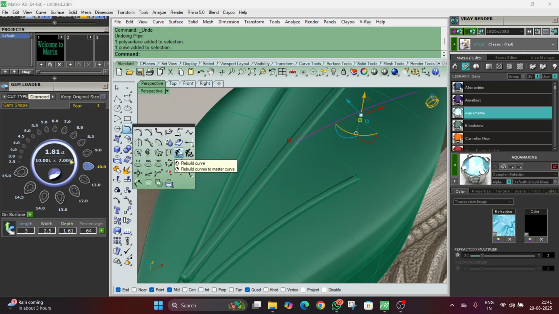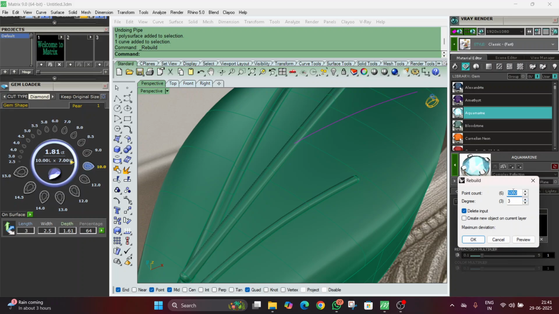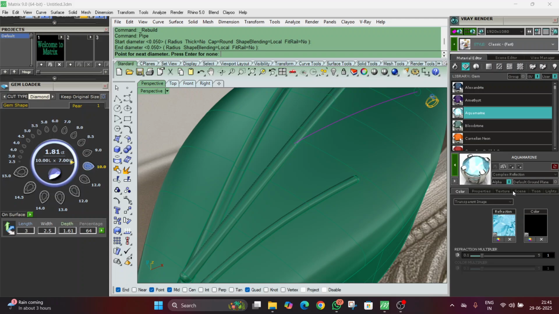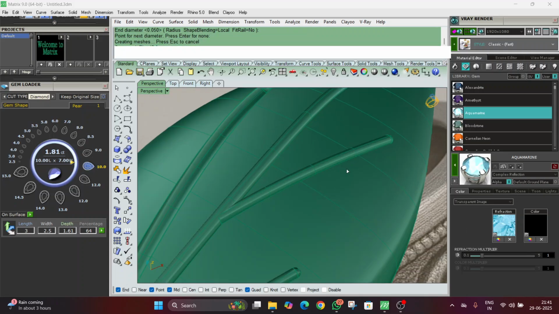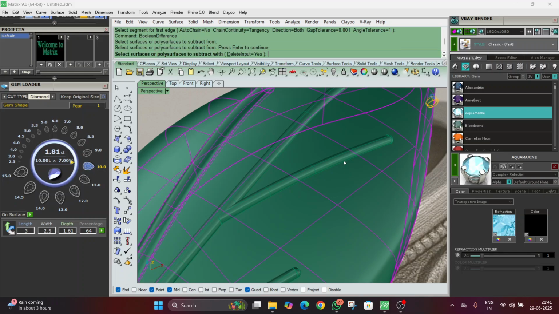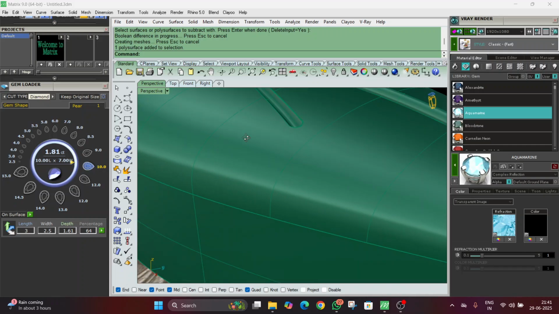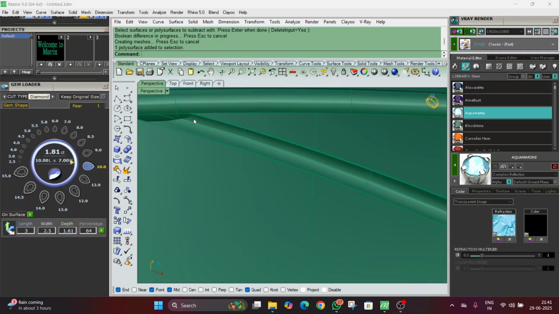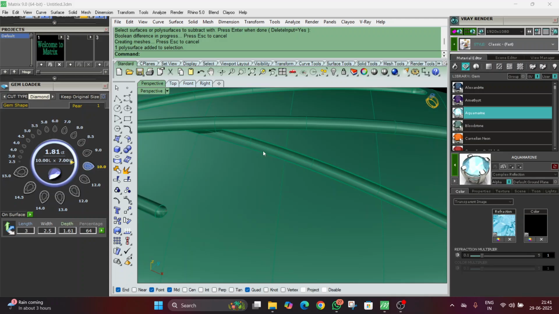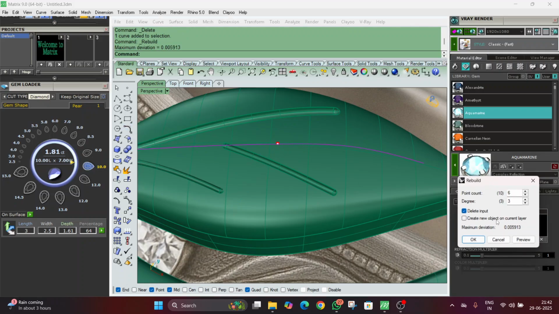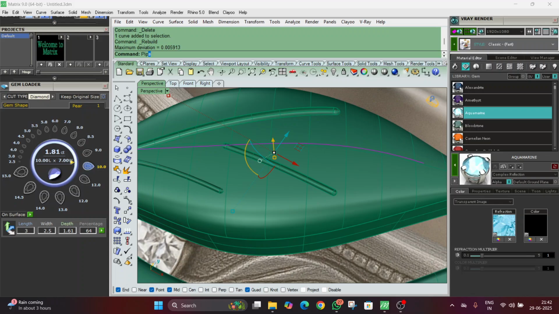When this happens, try to rebuild the curve and make a pipe and Boolean difference. Whenever you are not able to do Boolean difference, just rebuild the curve, make the pipe once again, and then try Boolean difference. If we were not able to Boolean difference this also, I will rebuild it, make a pipe and Boolean difference.